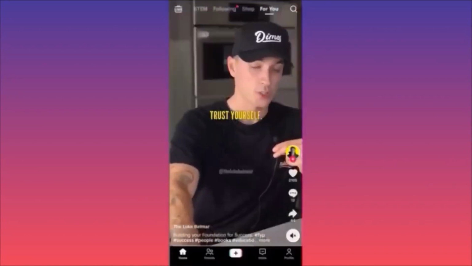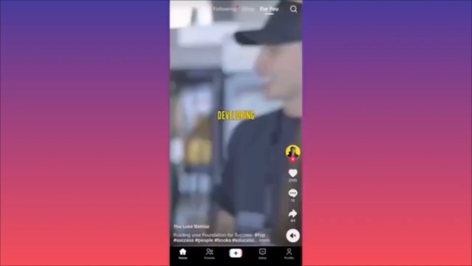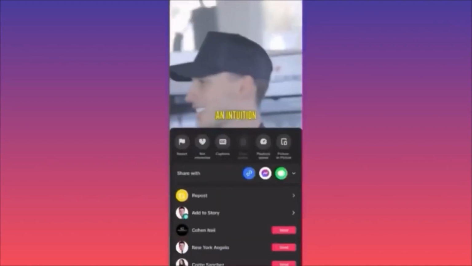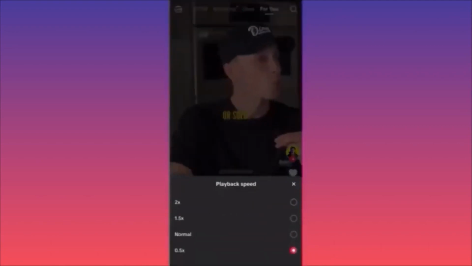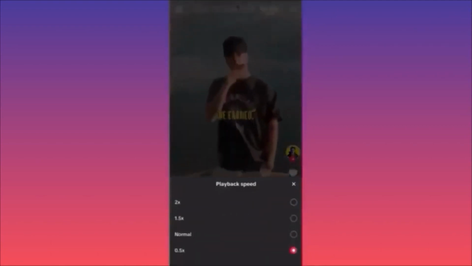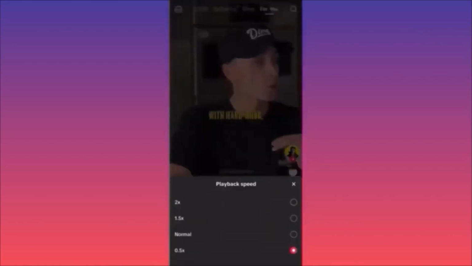As you can see, things are moving very slowly. Then I hold again and then click on the playback speed. Remember, to launch this menu you have to press in the middle of the screen while the video is playing. Then you're gonna get this menu.